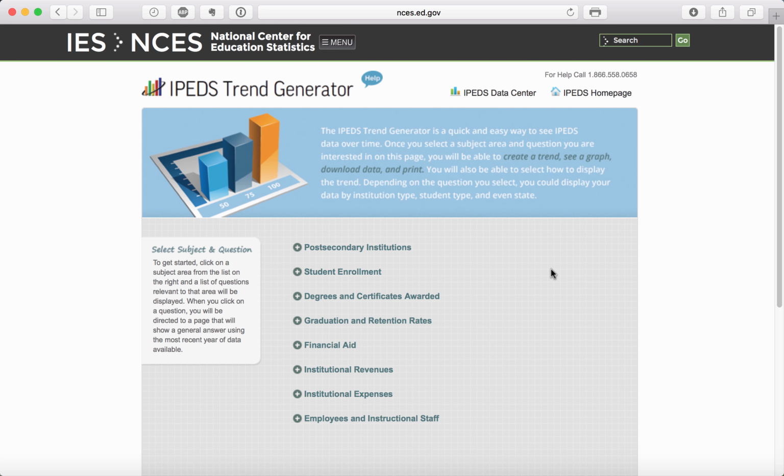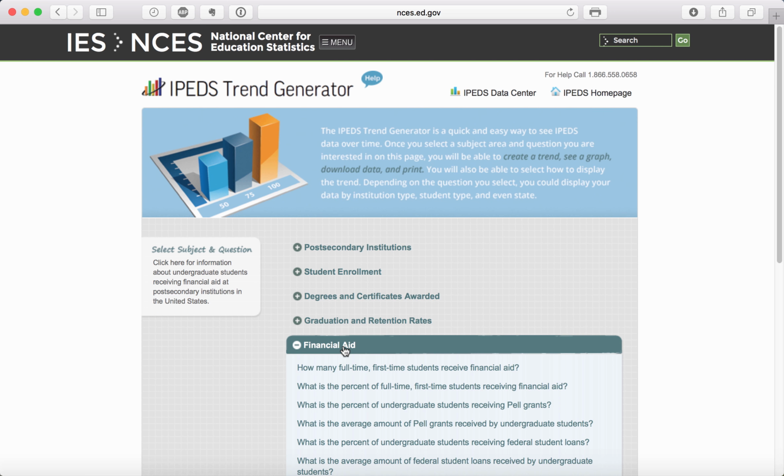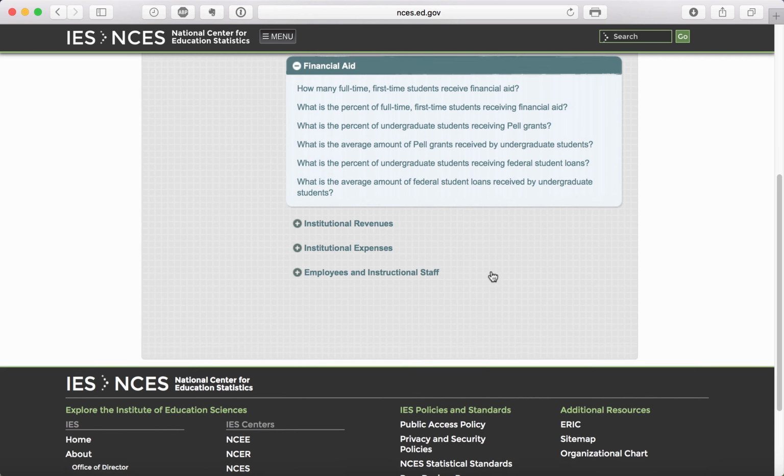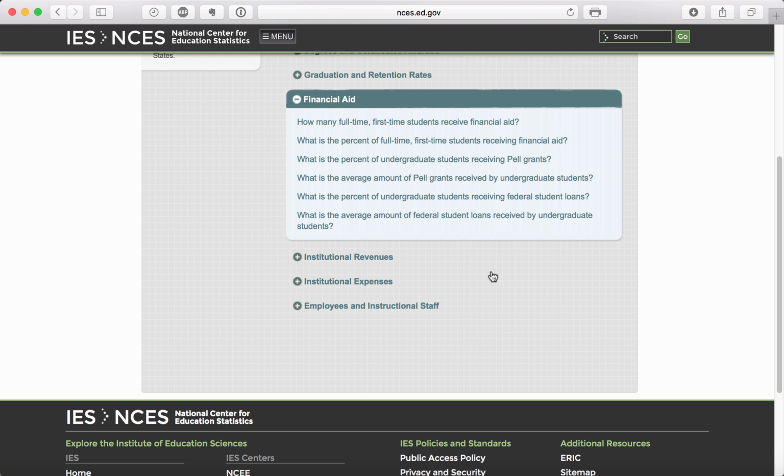We see we have some options here. It's a quick and easy way to look at these data points nationally. I'll show you how to delimit that. But let's say financial aid, for instance. We're interested today in knowing, since financial aid is often sort of a proxy, the receipt of financial aid for low income status, especially Pell Grants, let's take a look at what the percent of undergraduate students receiving Pell Grants might be.